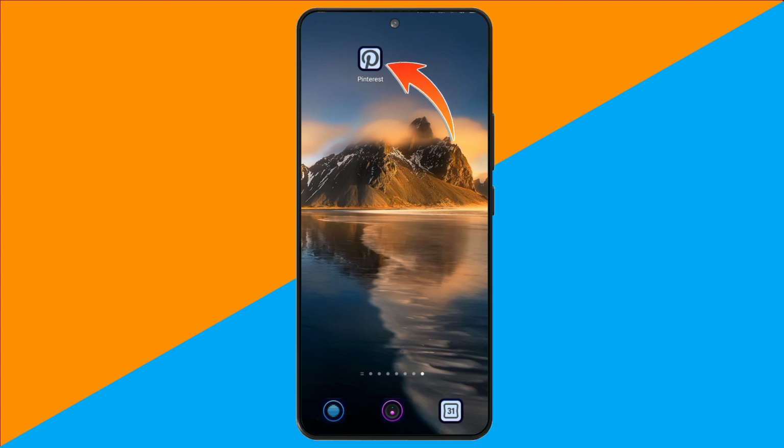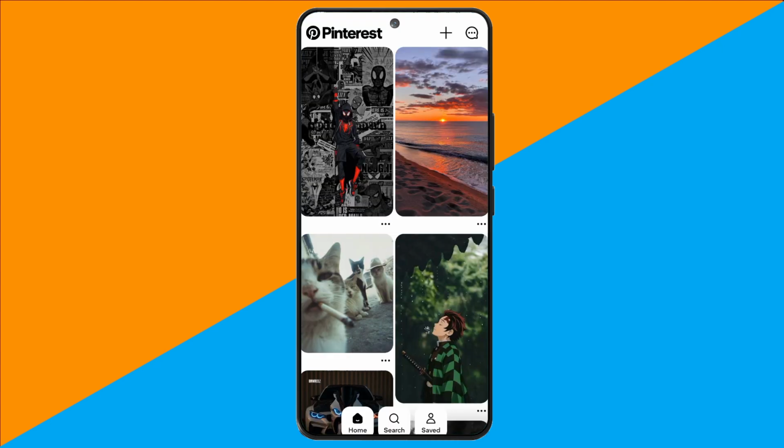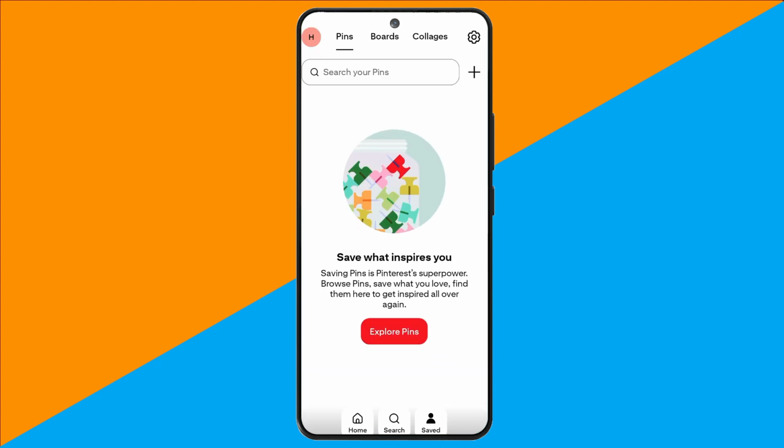First, open the Pinterest app on your device and sign into the account you want to delete. Once you're logged in, tap on your profile picture located in the bottom right corner of the screen. Next, tap the menu icon in the top right corner and select Settings.